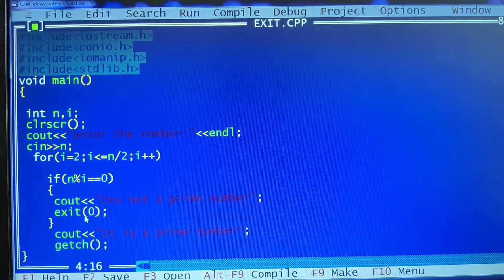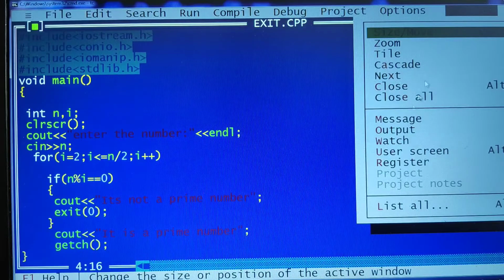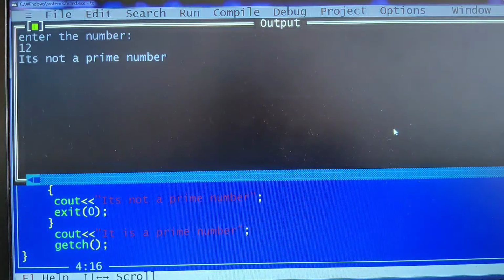The moment exit of 0 is there, irrespective of any other action performed, it first stops the execution mode and the control comes back to this programming mode. Therefore we have come out of the execution. Now we shall see the output. Under the window option there is an output. Click on the output. See, it says that it's not a prime number. I hope children you are able to understand.